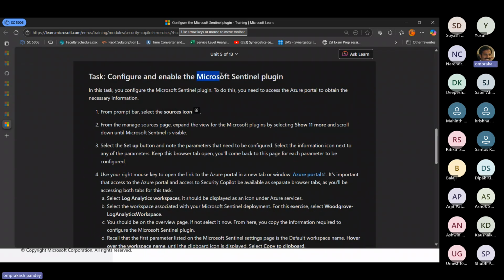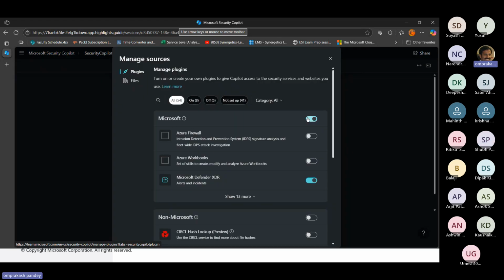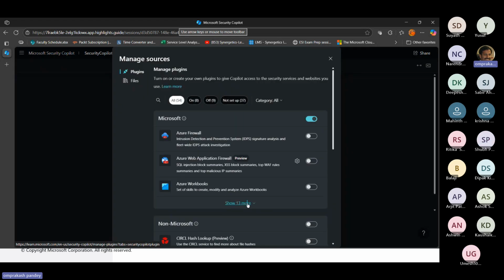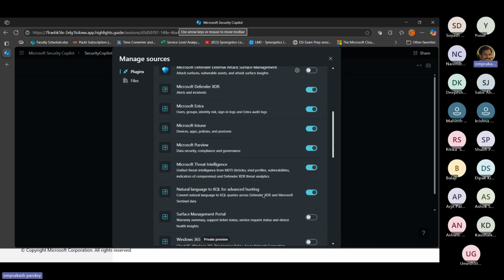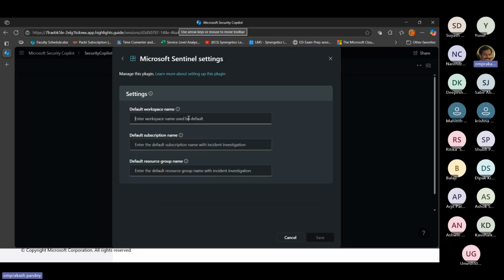Now what is the missing plugin over here? So there is a Sentinel plugin which is missing. Let's fix that. Let's go to the sources icon. Let's go to Microsoft plugins and let's go to the Sentinel plugin over here. So once we know the problem, let's solve this. Microsoft Purview, Microsoft Sentinel. So let's do the setup over here.